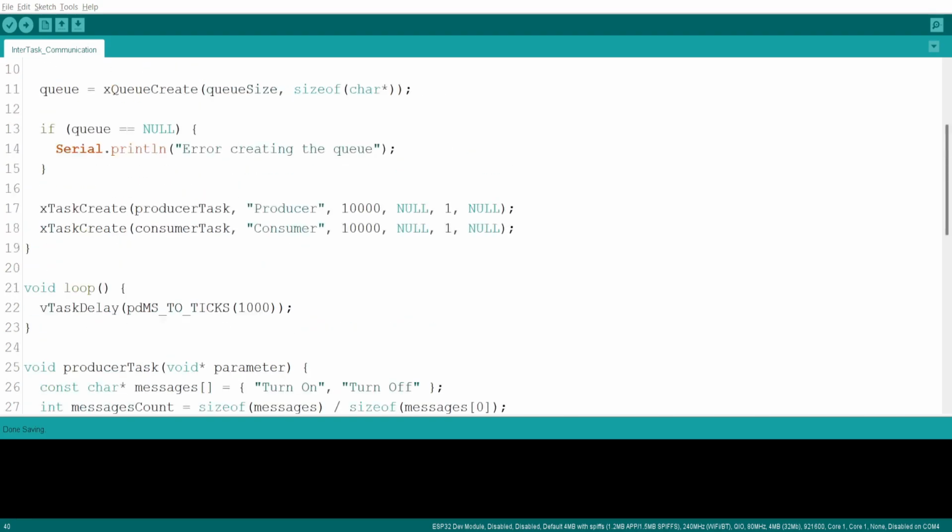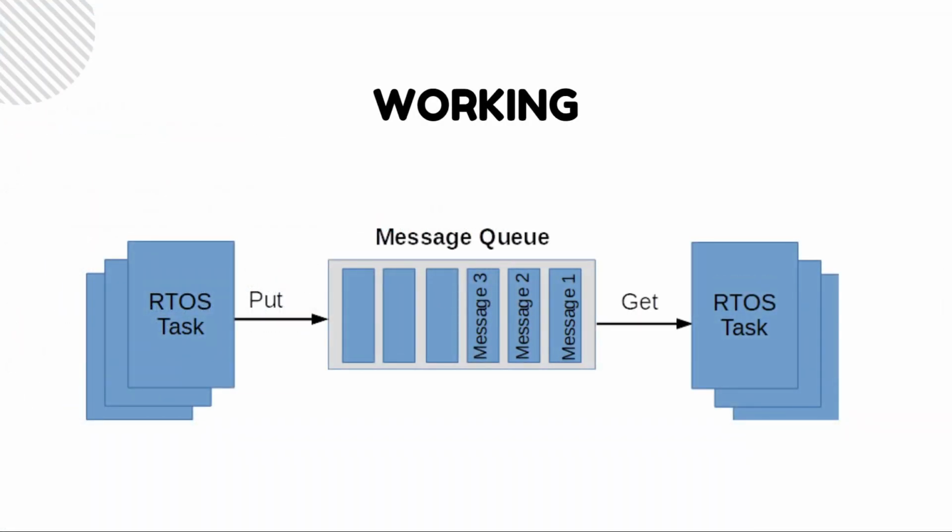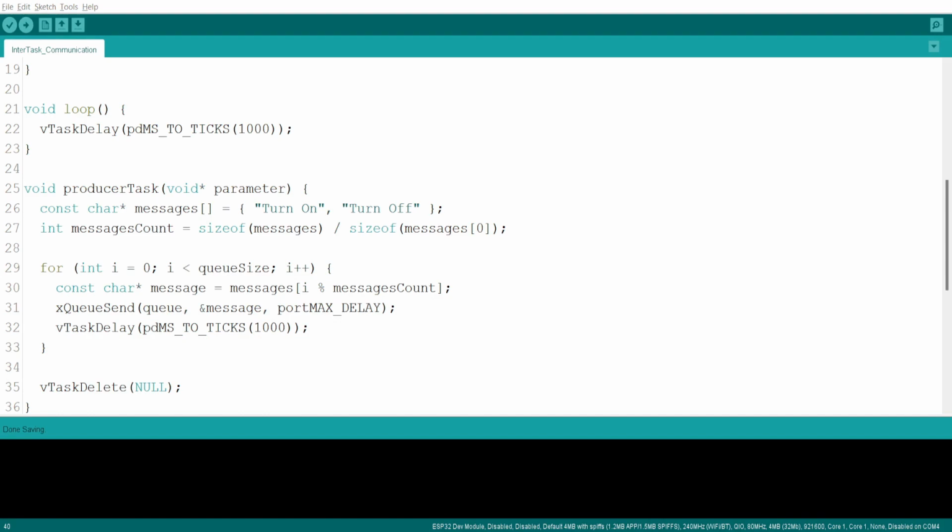So the producer task has been defined here. The producer task is the function that sends a message to the queue, and then that queue will send the message to the RTOS. As in the other example, the first RTOS task that you see here is nothing but my producer task in our case.